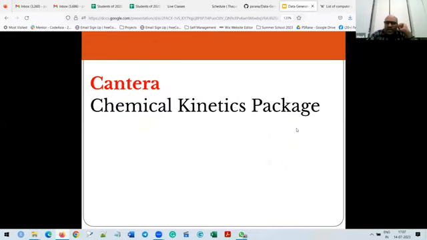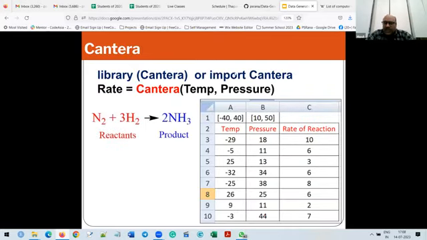Now the second software is Cantera. So Cantera is nothing but a chemical kinetic package. So class, this is a Python library. One of my master students worked on this library. So now class, let's suppose this is a reaction, and we installed the Cantera library. So there are 2 parameters, temperature and pressure. Now I want to know what the rate of reaction is.